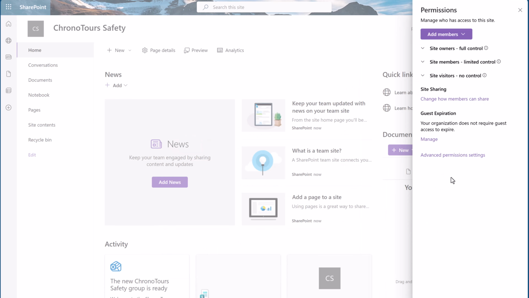Now, here's the catch. Because this is a team site backed by a Microsoft 365 Group, those default permission levels are locked. You can't change them. That's going to matter in a minute.